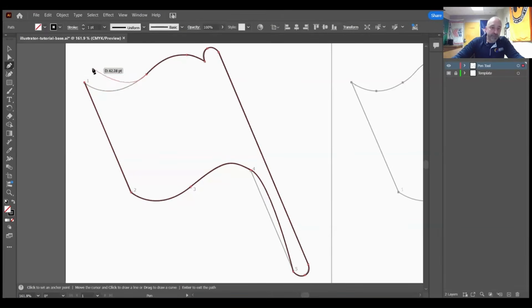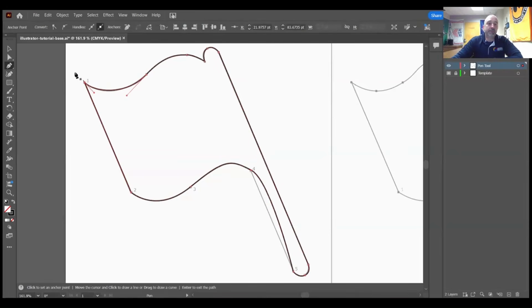So I'm going to do one last thing that I need to show you. When you get over to the end of a line, you see that circle at the bottom right corner of my cursor? That means you're at the end. So I'm just going to finish this thing off. Bada bing, and Bob's your uncle.